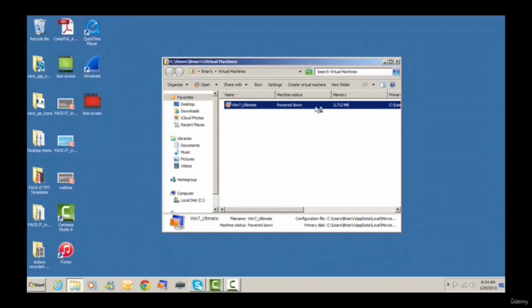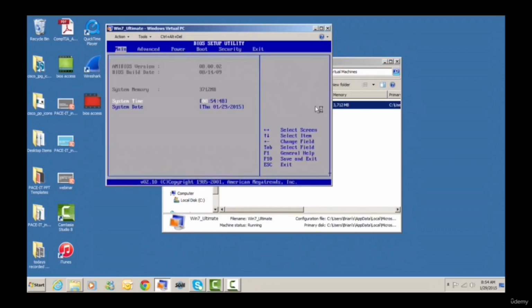The first thing that you need to know about accessing a BIOS is how to do it. And in this case, I need to hit the delete key during the POST, the power on self-test. Different BIOSes may have a different method of accessing. Some of them require that you hit the delete key, some the F2 key, and there are other combinations out there. It's up to the manufacturer of the BIOS to set it.